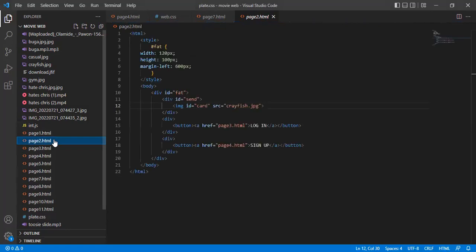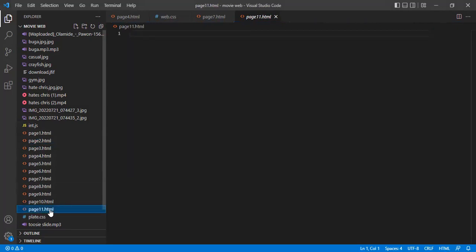Let me see what's on my page. So, okay, something is there already. Let me see page 11. So 11 is empty. Page 11 is empty. All right.